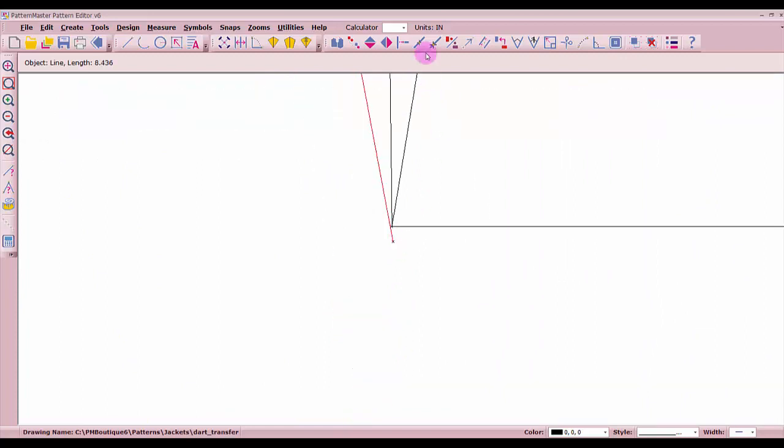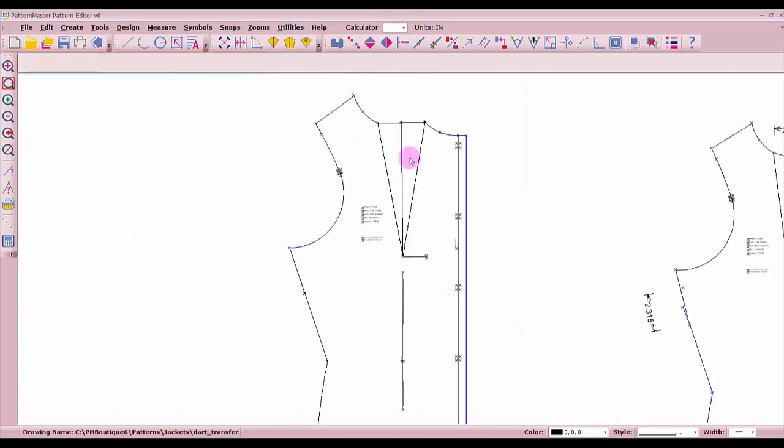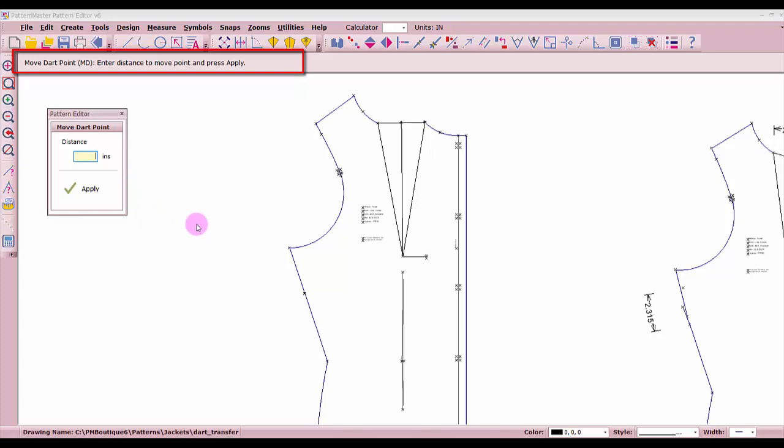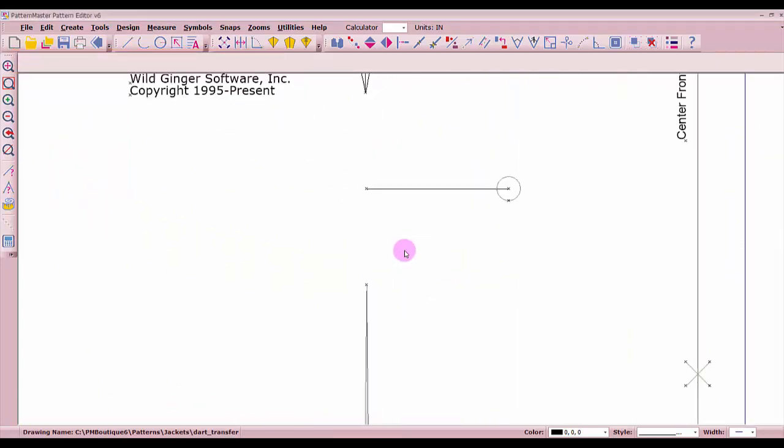Let's get in close here and move this point right there. Now move dart point. Click on the center line, click on each dart leg, right click, 1 inch, and there you go. So it can be done a number of ways. The move dart transfer is the most precise.